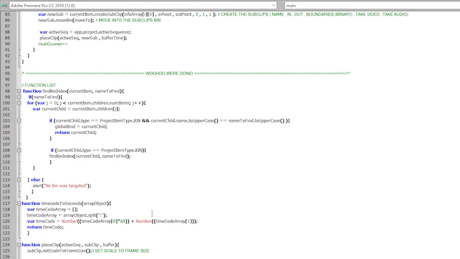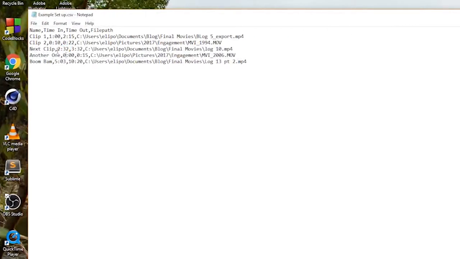So now here's the funny part. It's that Premiere doesn't work with time codes neat and tidy like this. Premiere works in seconds. So it wouldn't be asking for 2 minutes and 32 seconds.